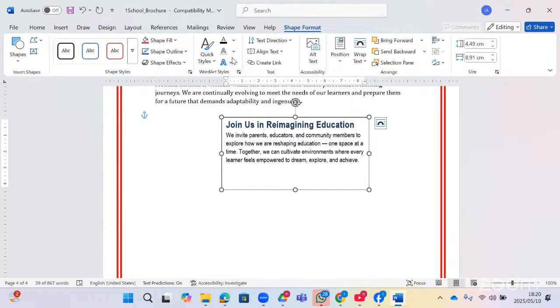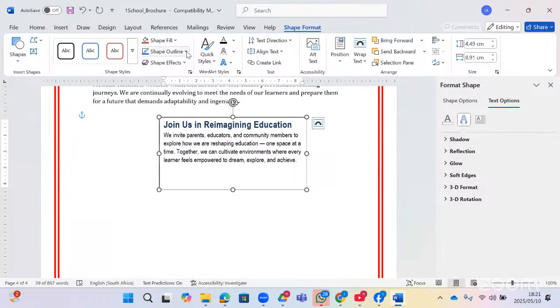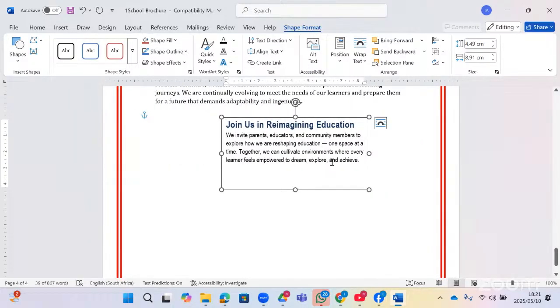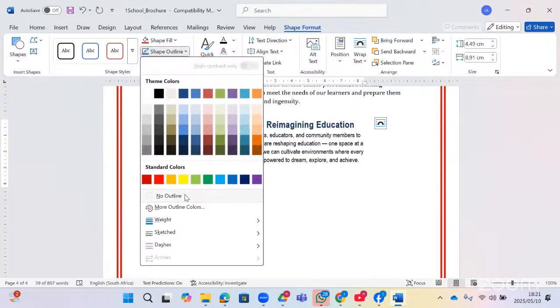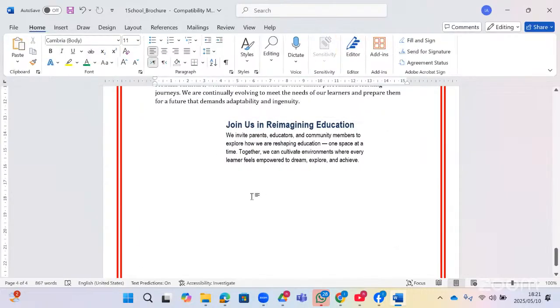Shape effect. Right, it says text outline. Sorry, it shouldn't be text outline. It should be the outline, the actual outline with the border, not the text outline. That one is part of the fill. Shape outline. Sorry, it's not text outline. Text outline is the actual text. It should be shape outline. And then you choose no outline. Yes. So it should be shape outline, not text outline.